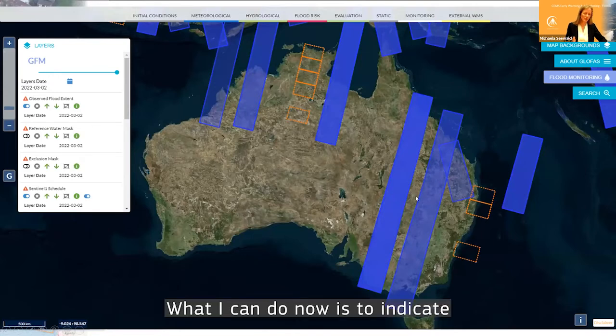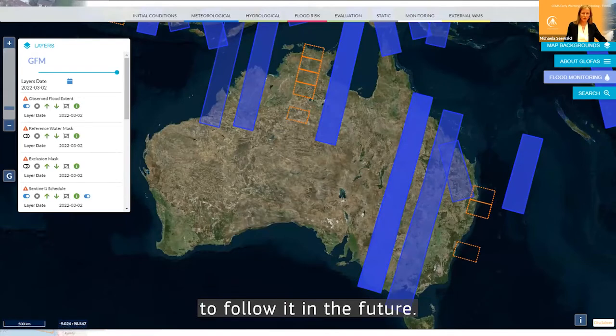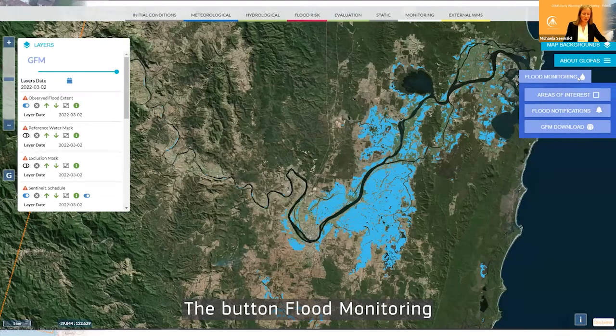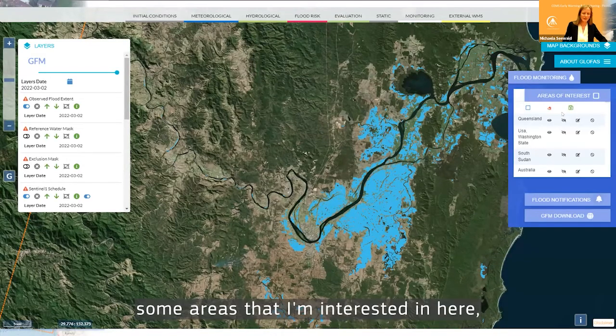What I can do now is to indicate that I'm interested in this specific area to follow it in the future. For this, let's have a look at this sidebar that I've already mentioned. The button flood monitoring opens further possibilities, for example, to create an area of interest. On this slide, you can see that I have already created some areas that I'm interested in here. And now I will add another one exactly here in New South Wales.